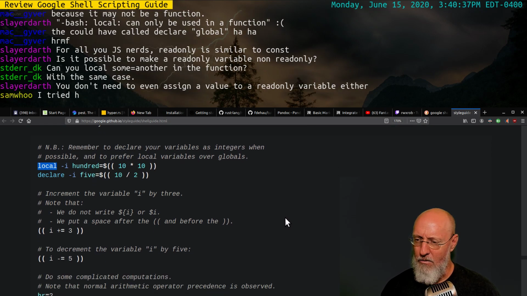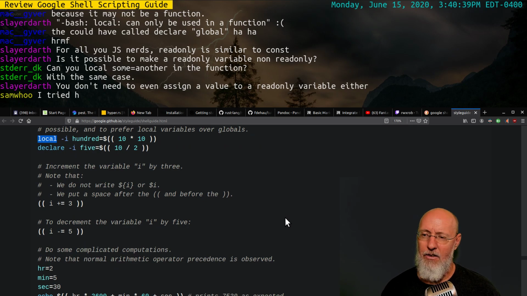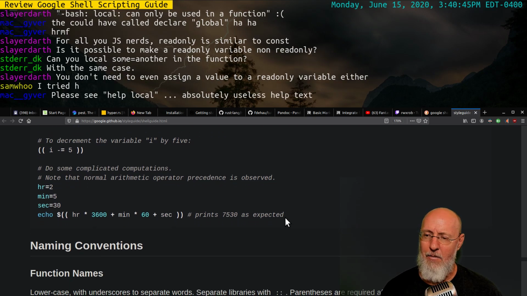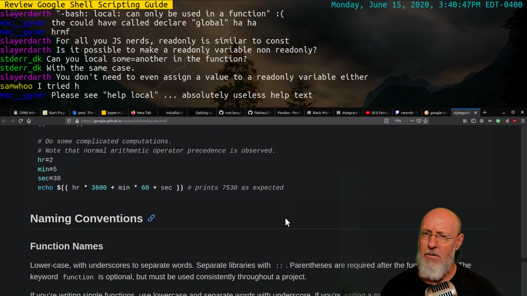Okay, so let's go down here. We have the plus and the minus. We have all the decrement operators, everything. This is really great stuff. All of the mathematical stuff. Simple, absolutely useless help text. You don't need to even assign a value to the read-only variable.